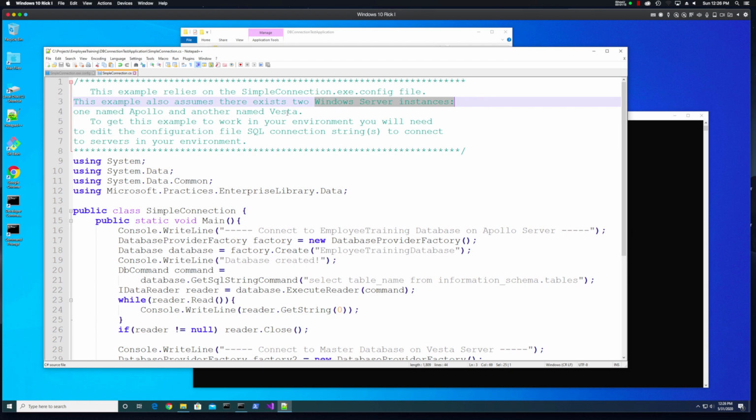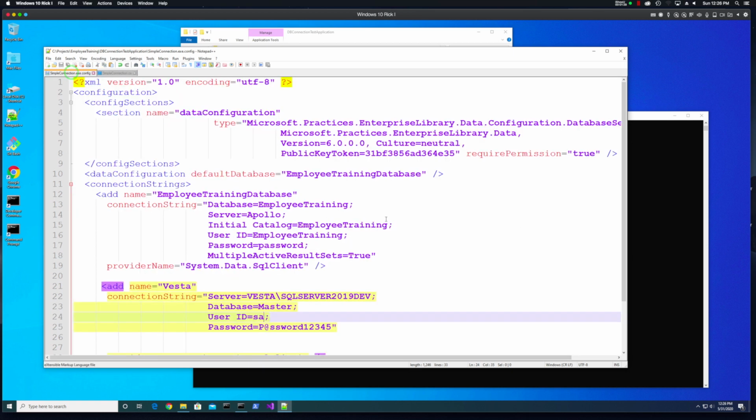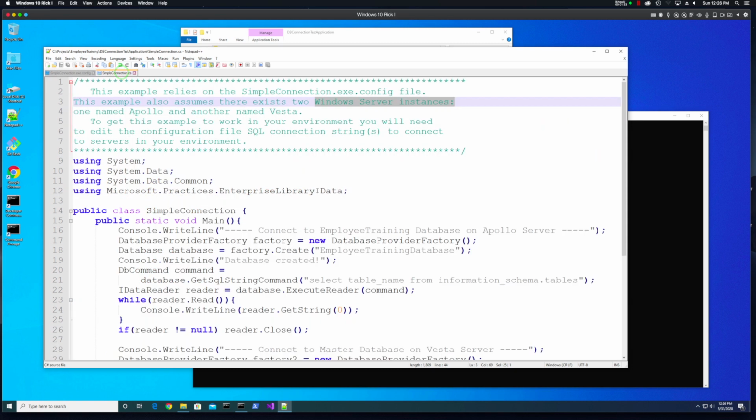Now, you don't have to have two server instances, but if you're going to run this code as is, it's just not going to work unless you have these two VMs. So what you would have to do is change the connection strings in the simple connection. I'll go over that in a second. You'll know what to do. You could either connect to a database running locally, or you can connect to a database on another server, like I'm going to show here. You can connect to multiple databases on multiple servers. You just have to configure the connection strings.